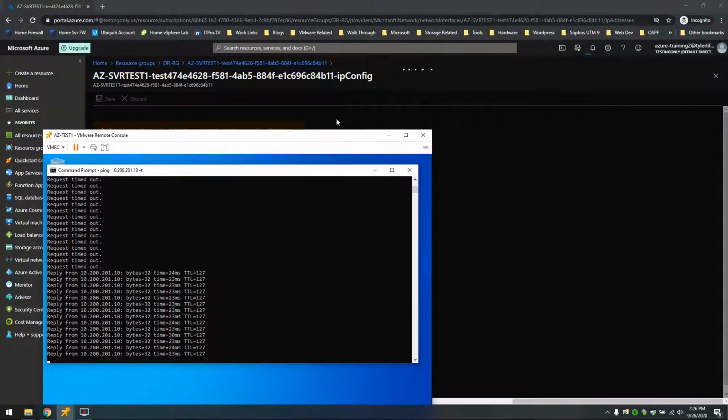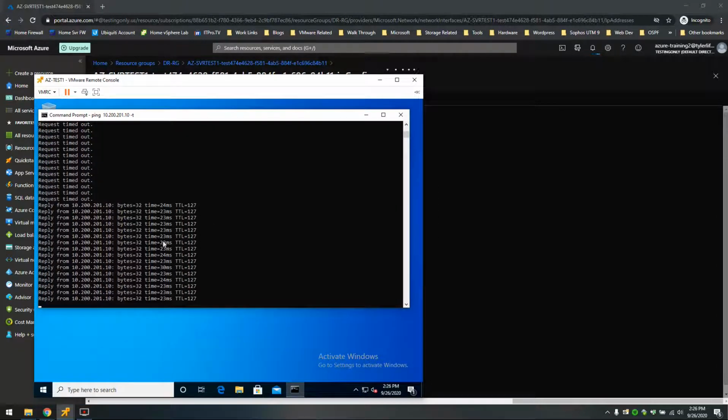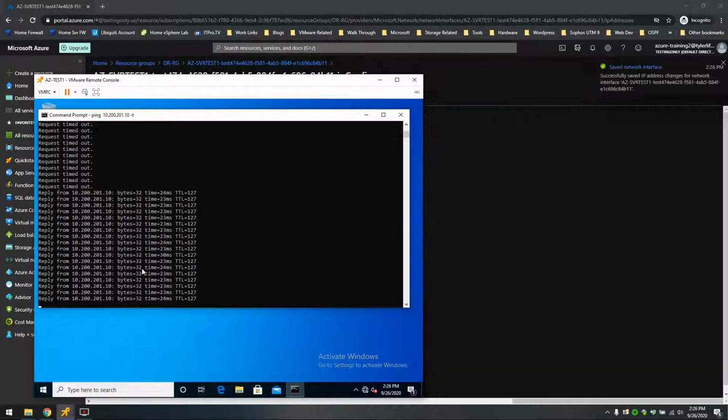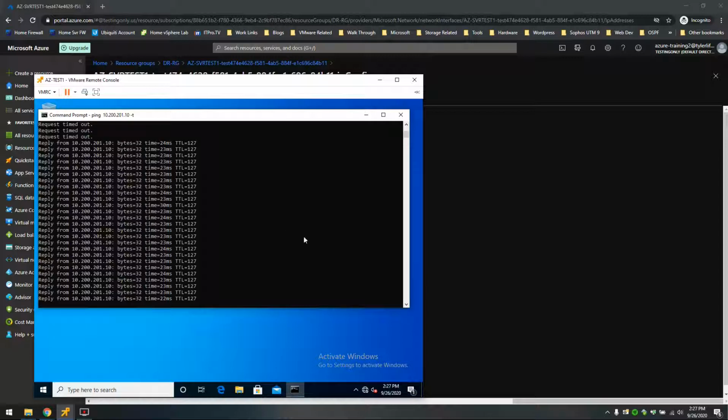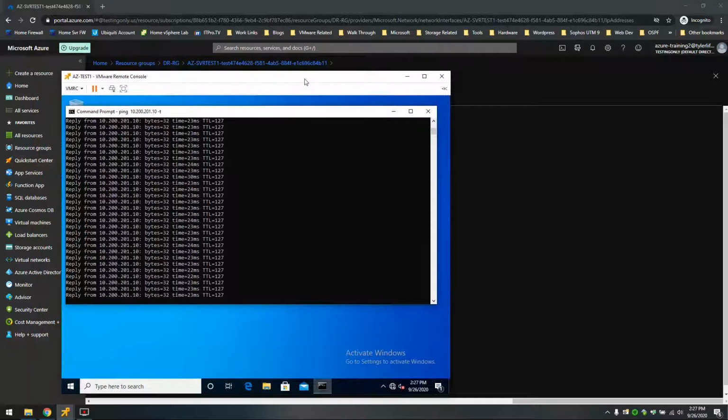Even though the Azure task isn't completed yet, you can see that our on-premise client all of a sudden started getting replies at 10.200.201.10. But look at the latency now. We're at 24, 23 milliseconds, whereas when it was on-prem, it was 1. So that's already a good sign. That means that our networking setup is solid. The route moved just like we expected.